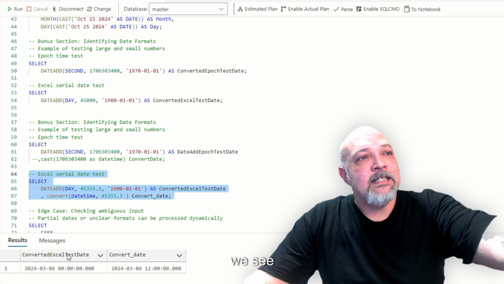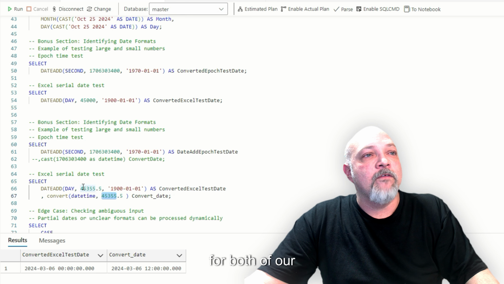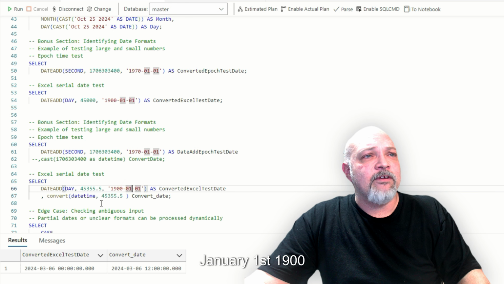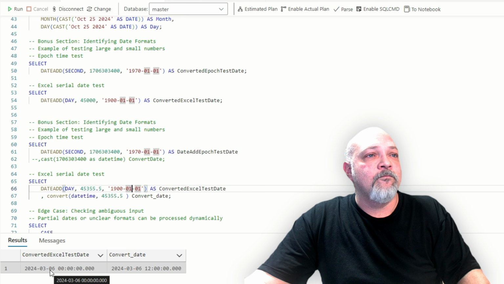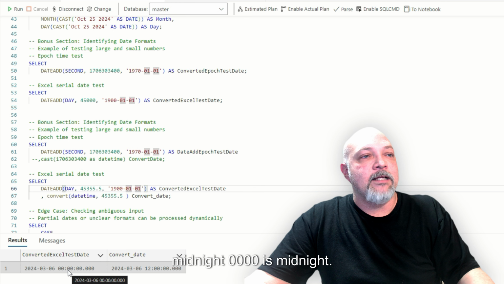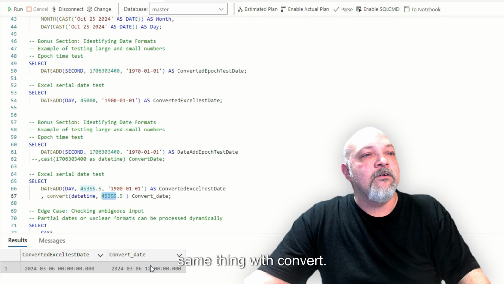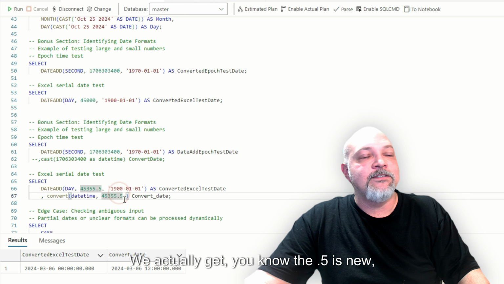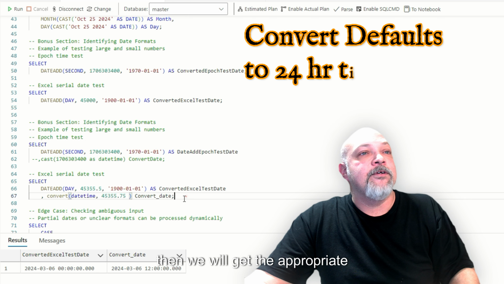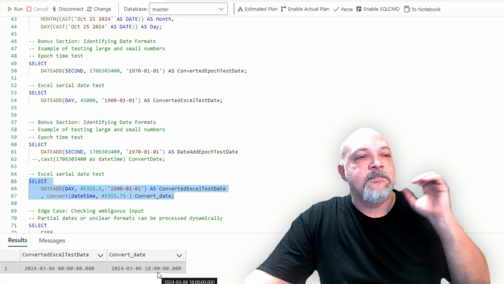So here we see the same number, 45,355.5, for both of our values. We're adding, with DATEADD, to January 1st, 1900, and we get March 6th, 2024 at midnight; 0000 is midnight. Now, same thing with convert. We actually get the .5 as noon, so we get the 12 o'clock. If we do .75, then we will get the appropriate time of day as well. So we see that it is 6 o'clock.